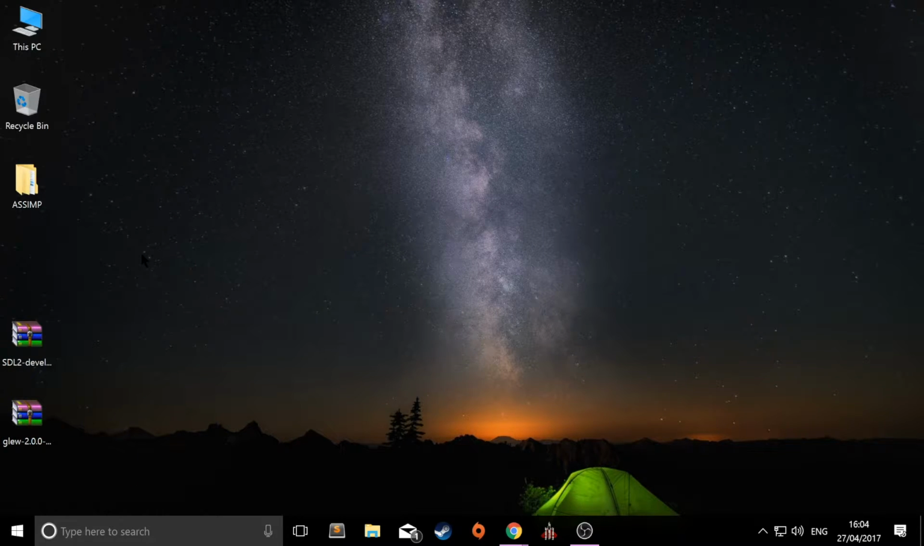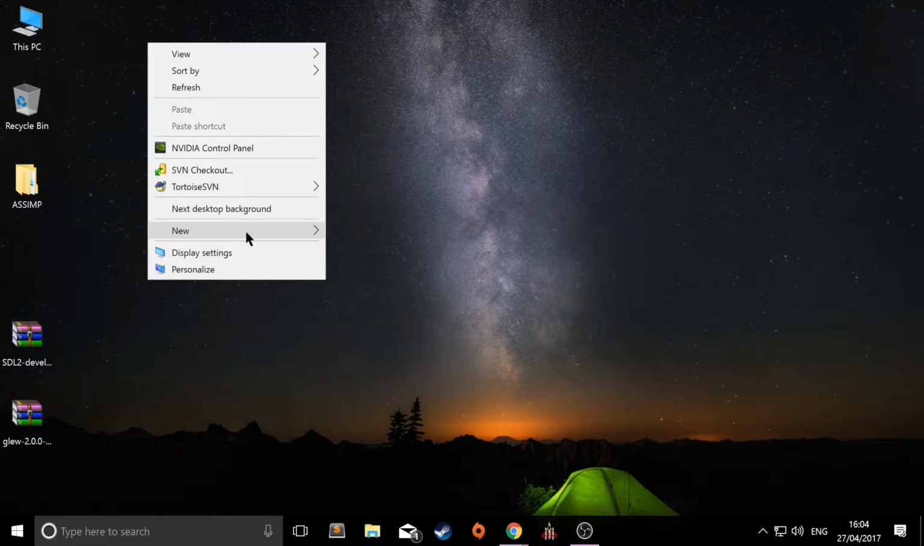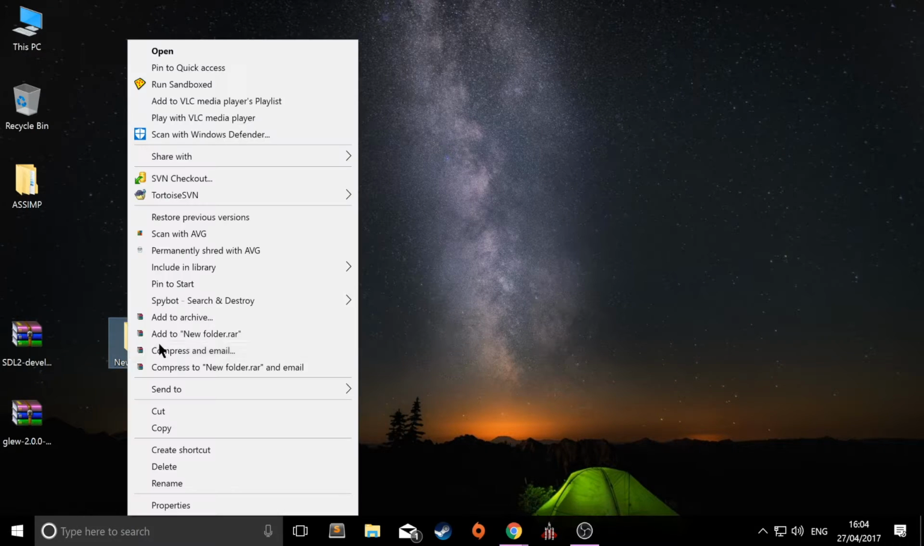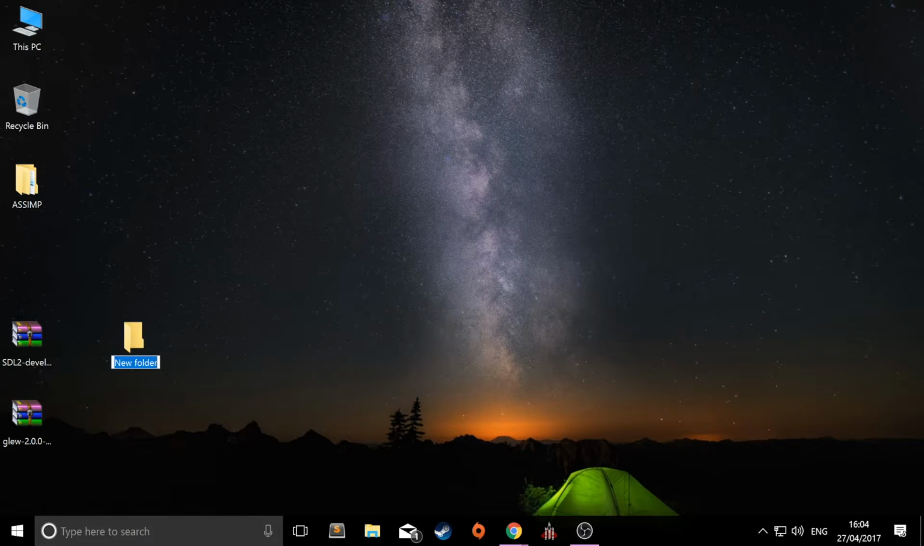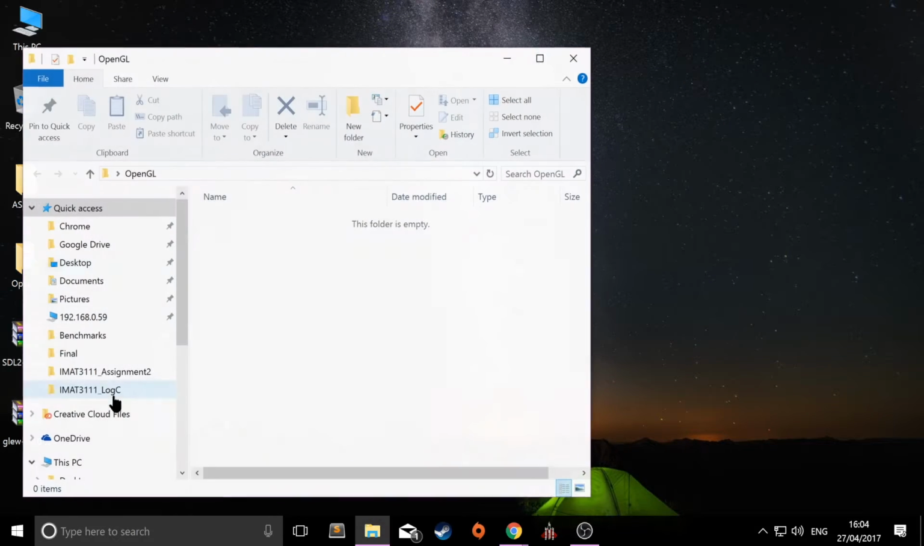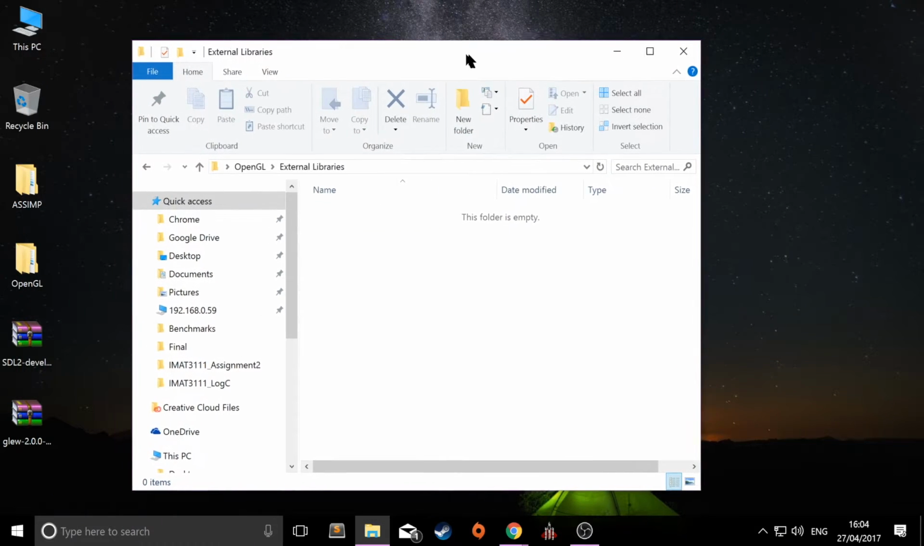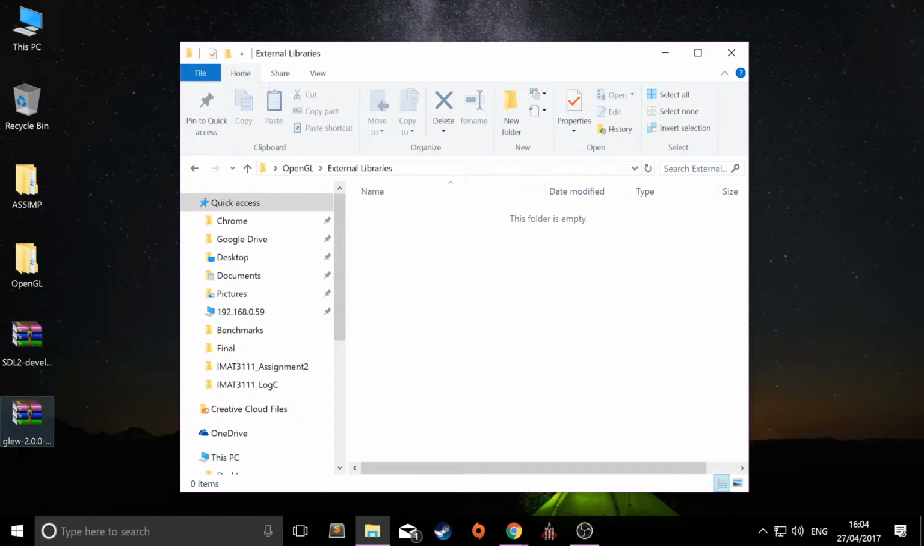create a folder for your project, and I'm going to call it OpenGL. You can put it wherever you want, and again, the beauty of relative linking is you can move it wherever. Ooh, what happened there? It renamed everything. That's not what I wanted at all. OpenGL. And in here, create another folder called external libraries. In here will reside SDL and GLEW.